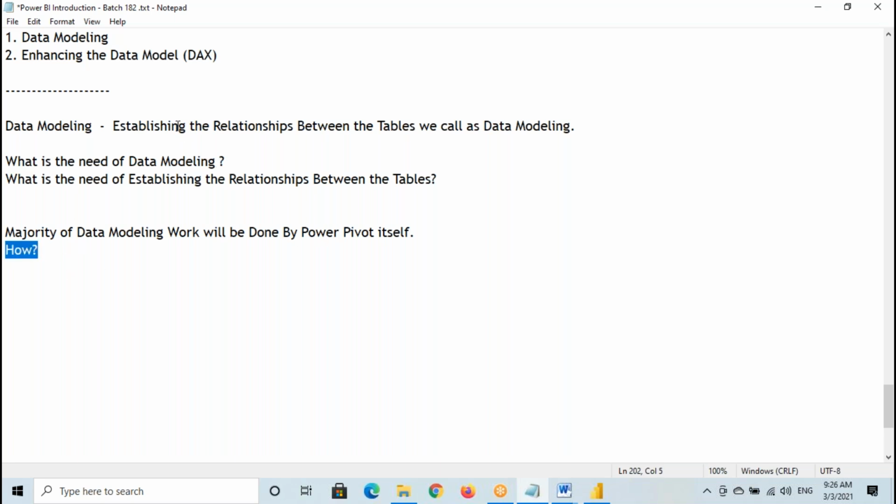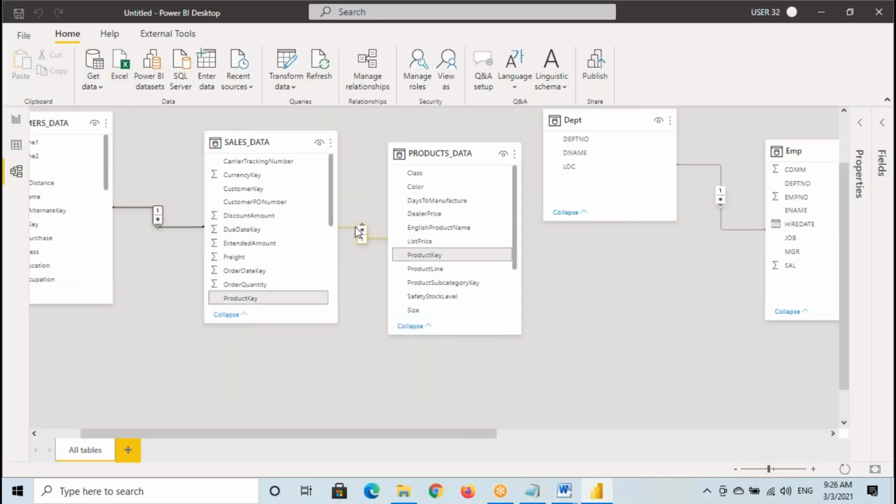This time, two questions. The first question is, once we load the tables into Power Pivot, we need to do data modeling. Why do we need to do it? The second question is, when you load the tables into Power Pivot, the majority of the data modeling work is done by Power Pivot itself.